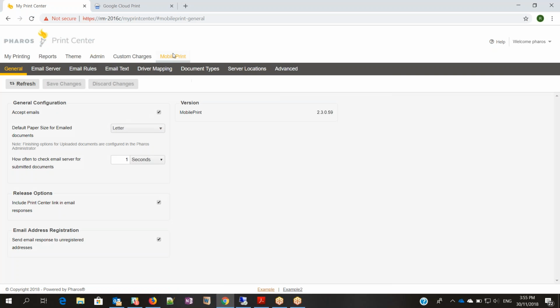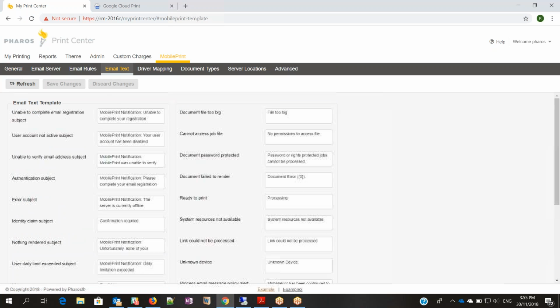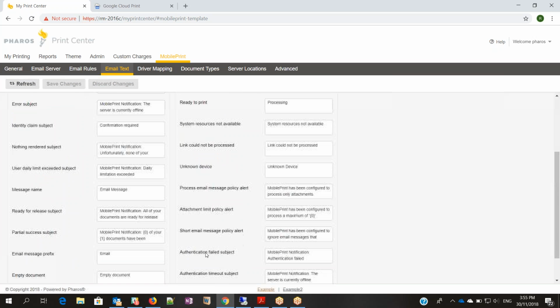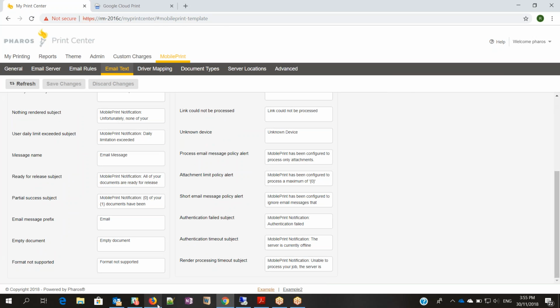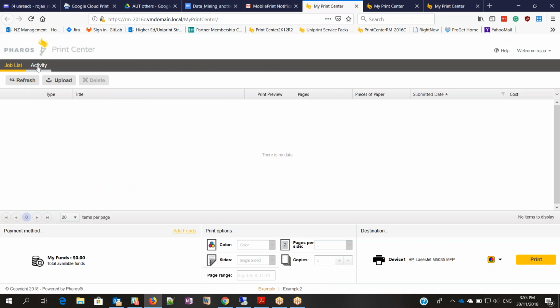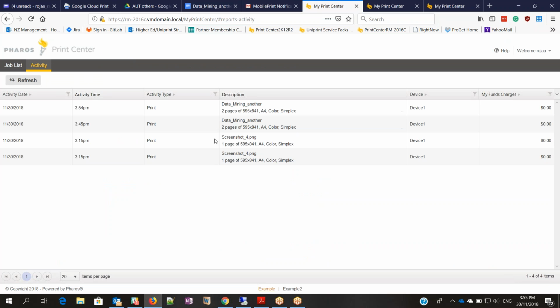While it is processing, I'll go back to Chrome quickly. I told you about the mobile print tab. The texts, the email and all those things, you can change over here. Go back to Firefox. The document has been printed. Activity, it's been printed. Good.